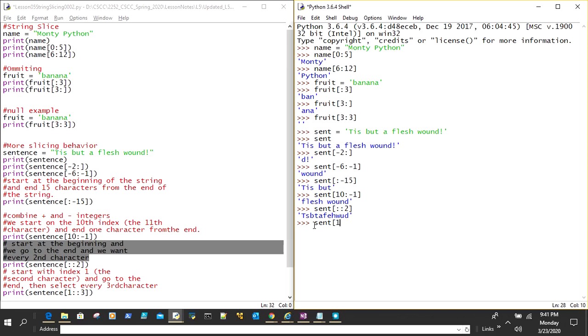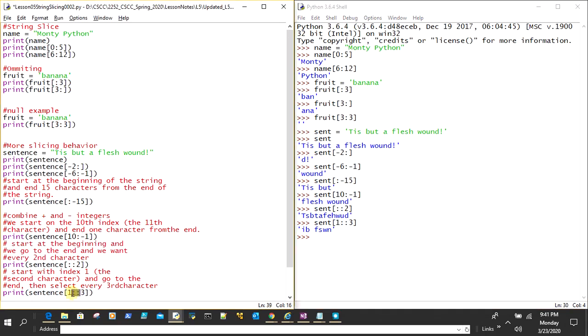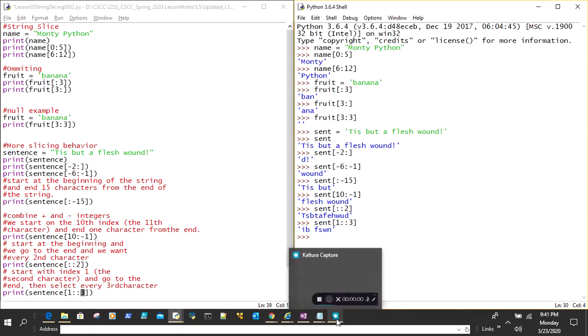Let's do the last one in this lesson. What's going to happen here? So this starts at the index of 1, goes to the end, and every third character. And that's a start for slicing. We'll move on in a second.